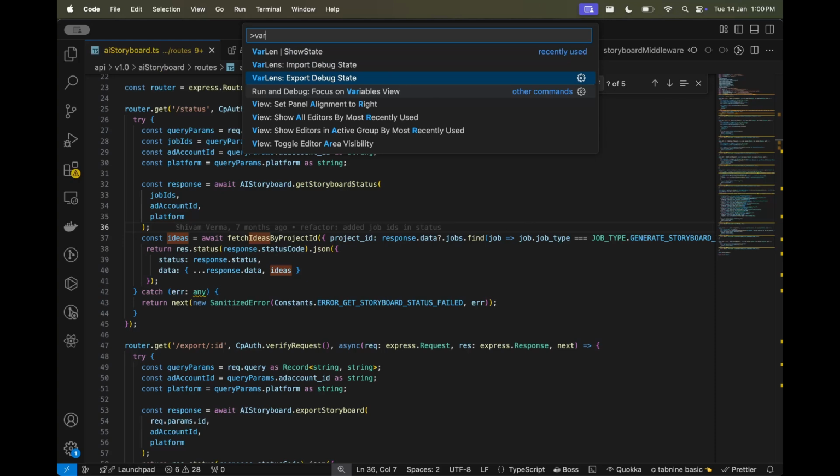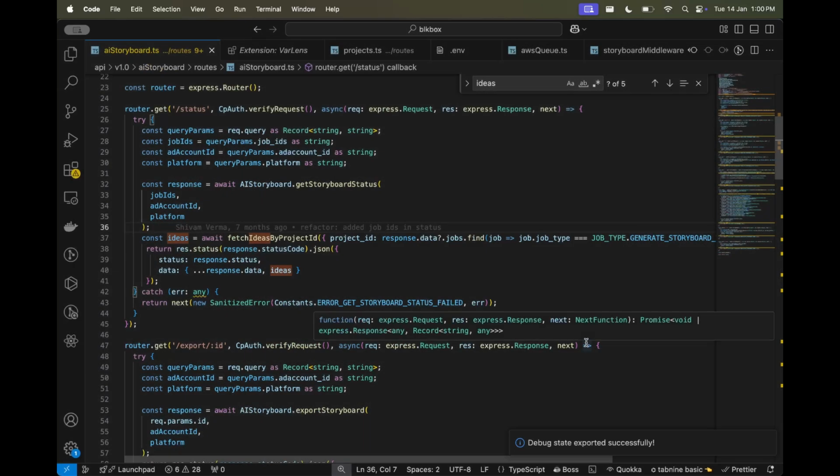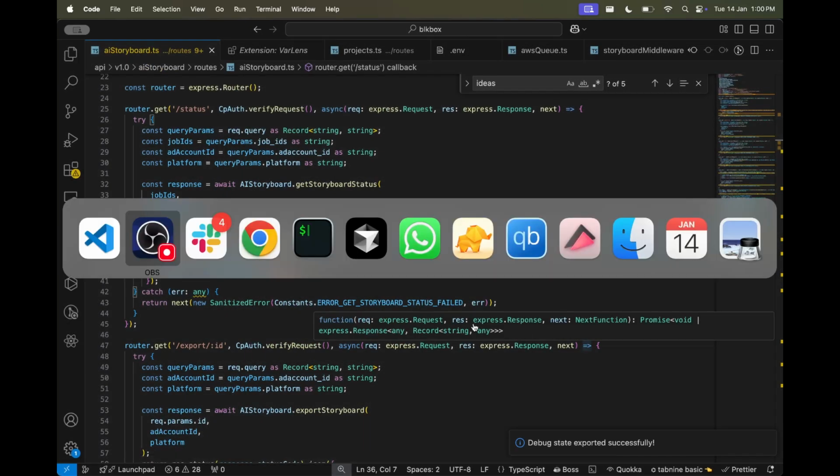If you want to share it, you first have to export it and then store it somewhere. Right? Let's store it in the documents, and the default name is this one. You can save it as anything, and you will be able to store it.